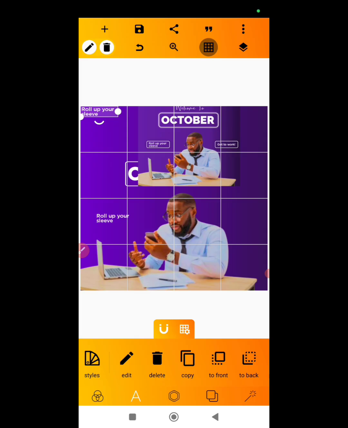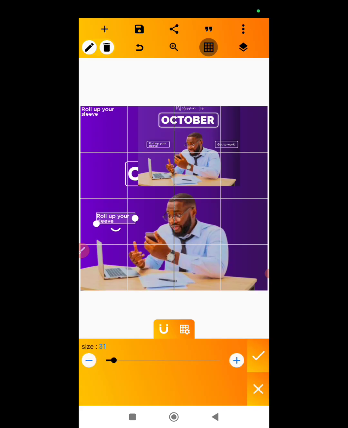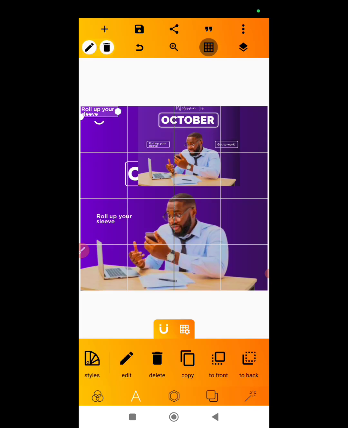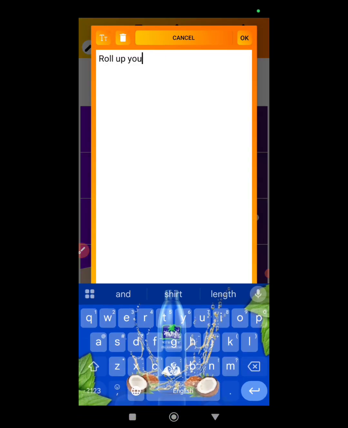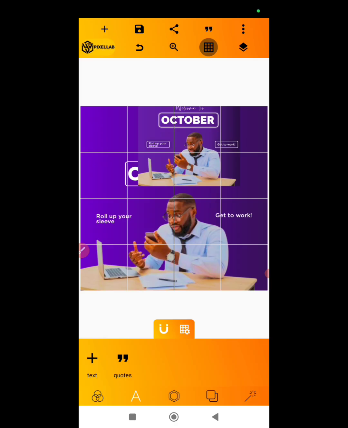But before that, lock the roll up your sleeve. So increase the size more. I think it's too small. So let's maintain it at 33. So copy it. Then you type the next text. Get to work. Sorry for the background noise. Position it here. Nice.